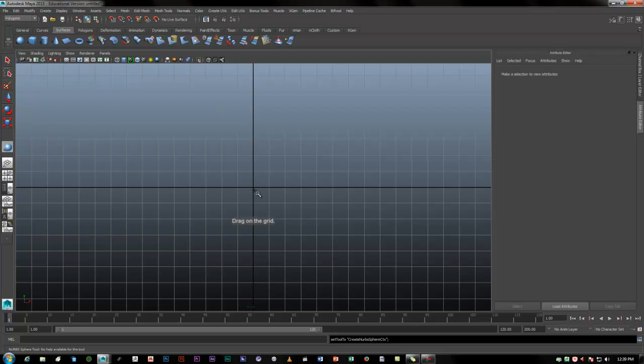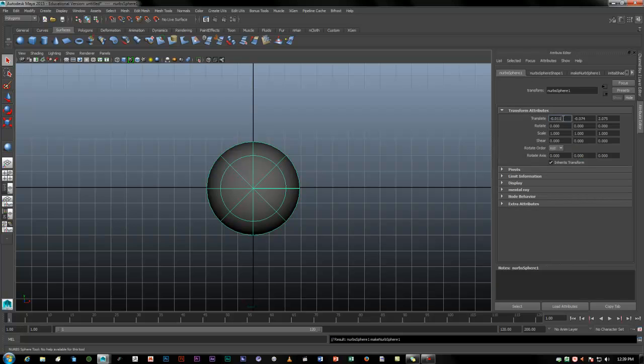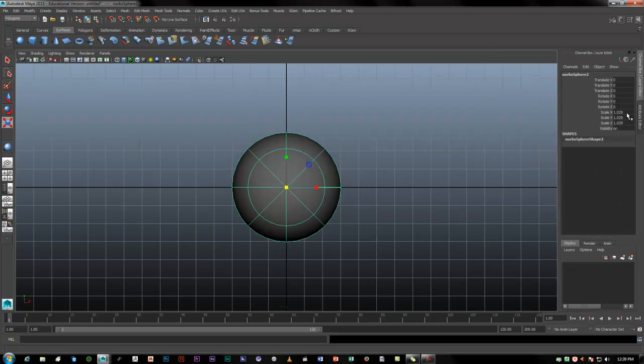So hold your shift key down, and I've created a sphere. I'm going to make sure that I'm at 0, 0, 0 in X, Y, and Z. Control D to duplicate. Now I can just scale that up. I'll go Control A into my channel box and set the scale to, let's just say, 1.03. That works for us.